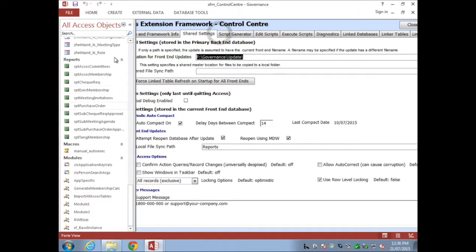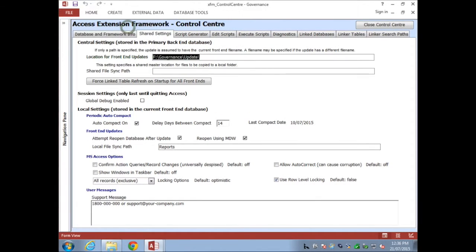So the second area is shared settings. This is things that are stored in the back end, so they're common to all of the front ends. This is the location for front end updates. So this is the magic folder where you drop a new front end update in and it will detect a later version and auto upgrade. There's also this facility that when the upgrade happens, it can copy files from a shared to a local folder.